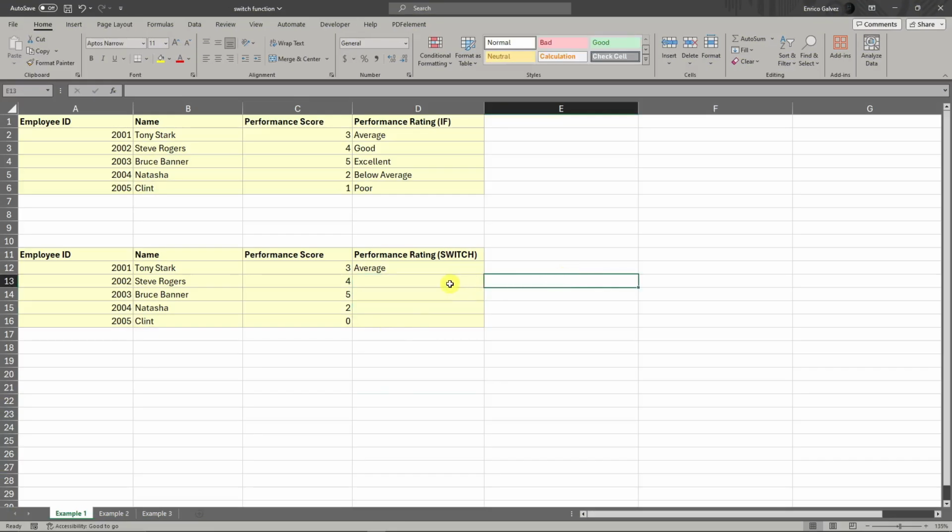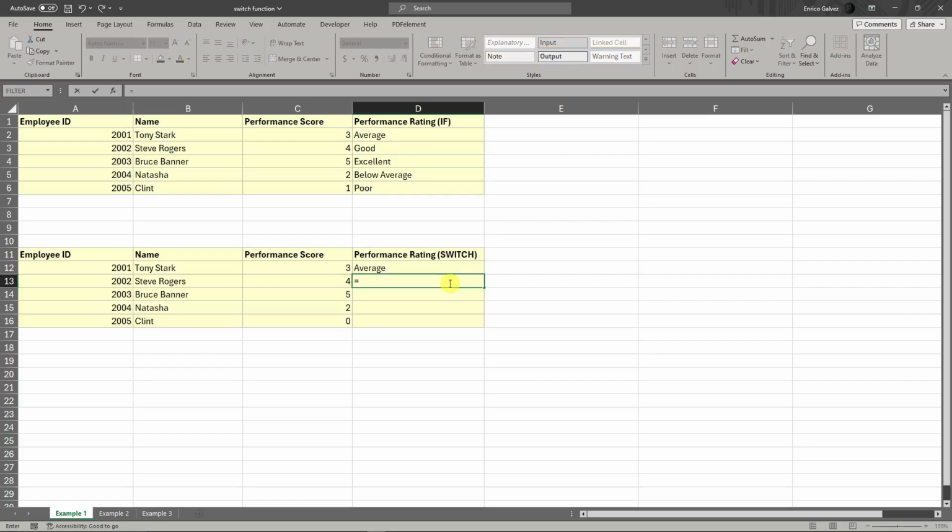Now let's start with SWITCH. So let me just try and duplicate it. SWITCH basically evaluates an expression against a list of values and returns the result corresponding to the first matching value. If there is no match, an optional default value is returned. Don't forget the parentheses, and of course use the expression with this one. Earlier it's C12 because C12 is going to be the number 3 right there. But for this one, we're going to duplicate it and use C13, which is number 4.